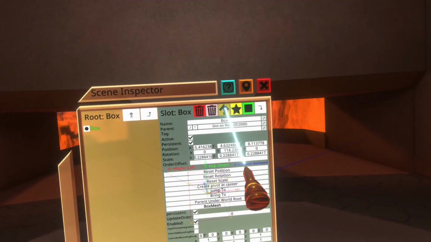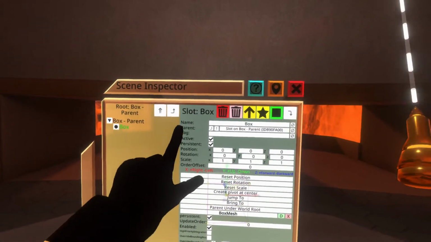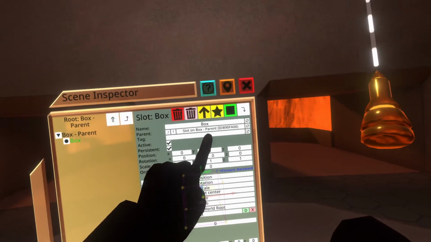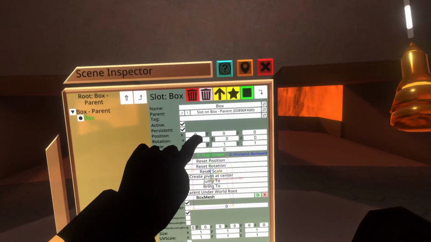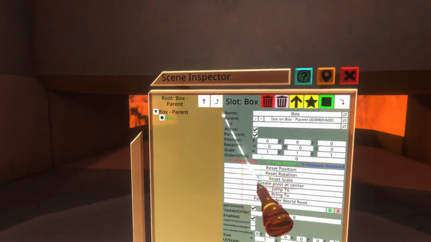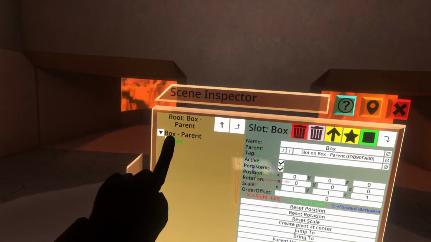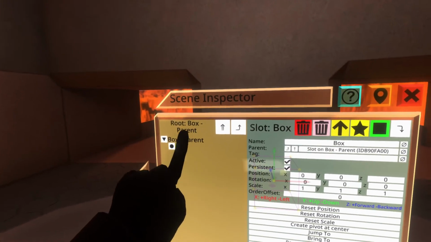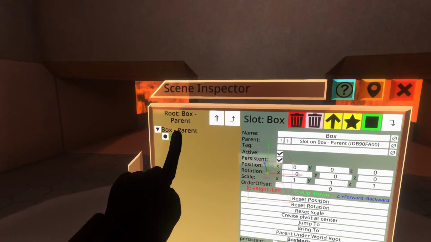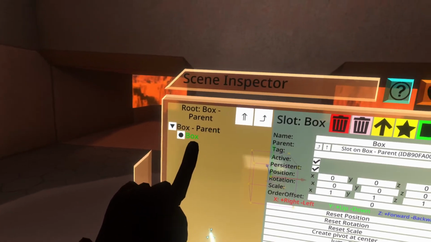If I now push this yellow up arrow, you'll see that the parent up here is now changed to slot on box dash parent, and its position, rotation, and scale have all been set to 0, or 1 when it comes to scale. Over here on the left, you can see that we're still selecting the box here. So we've got the slot box on the right here, but we have root set to box dash parent, and that's because the parent has been created. So this is the parent I was talking about, and the box here has been created underneath it.